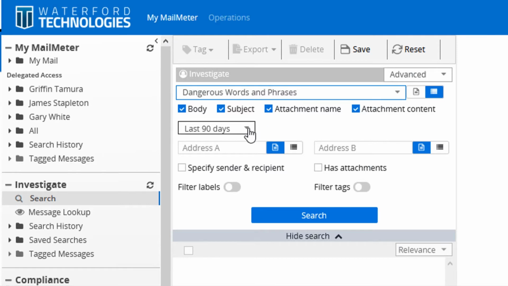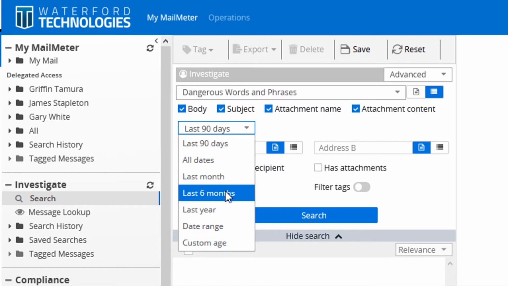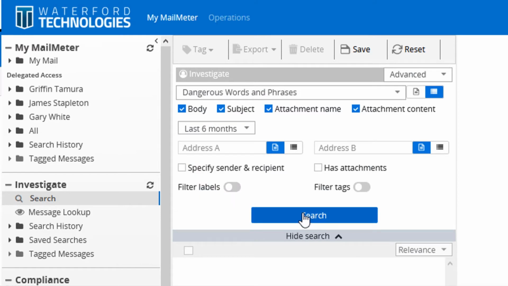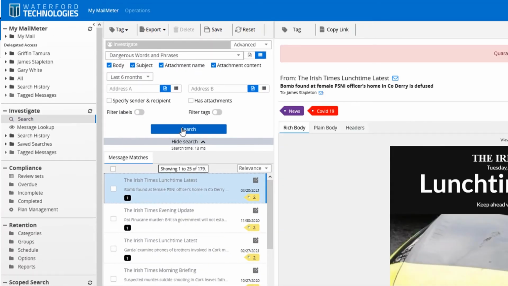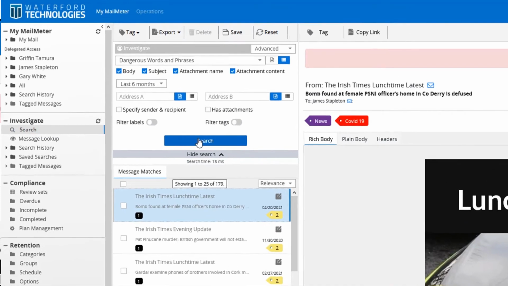We are going to search to see if anybody in our organization in the last 6 months used any of these words. Out of about 50,000 emails in our sample archive, in just 13 milliseconds, our results show that 179 emails have got one of the phrases that we have defined in our word list.